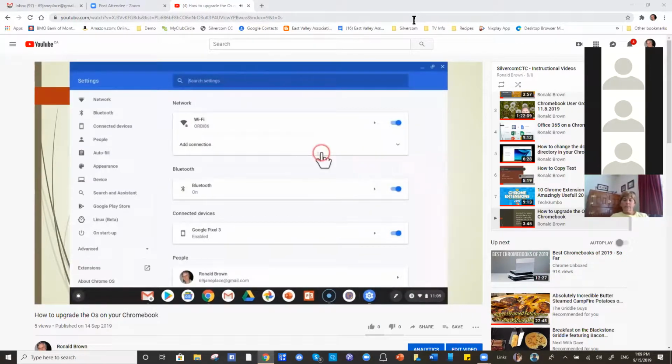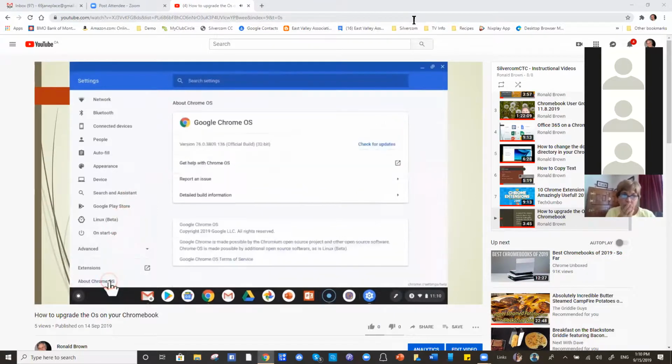We then bring the cursor over to the left side and down to About Chrome OS. We'll click on this. Let's go up and check my version. This is the current version that I am running. I'm going to check for updates, and I see that my Chromebook is up to date.